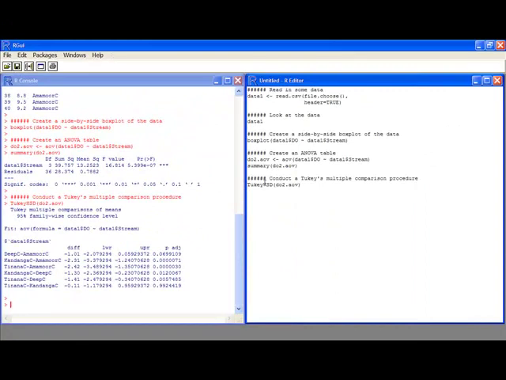All right, so this has been our video tutorial on how to conduct ANOVA with R. If you have any questions, please ask or watch the next video.